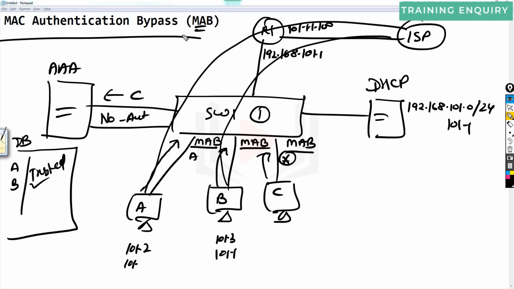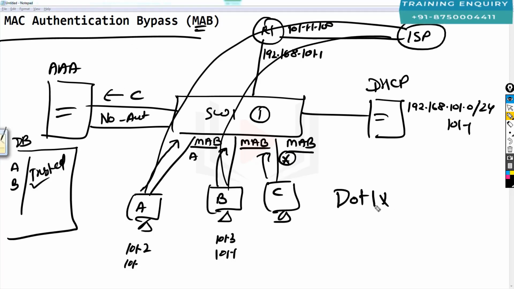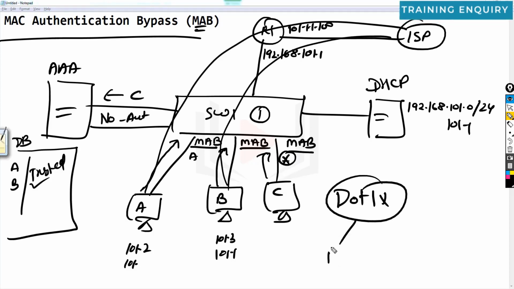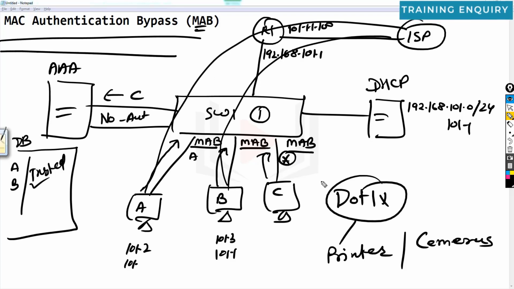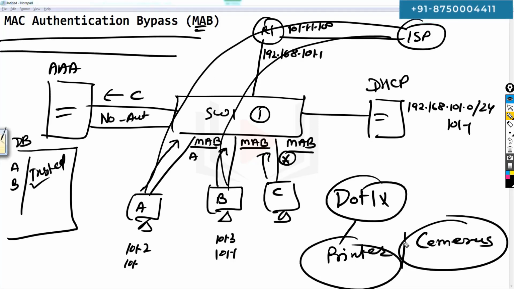So this is our MAC authentication bypass. Remember, it is not MAC authentication, it is MAC authentication bypass. And MAC authentication bypass is used for those clients which do not support 802.1X. Yes, you can enable MAC authentication bypass for printers and cameras.